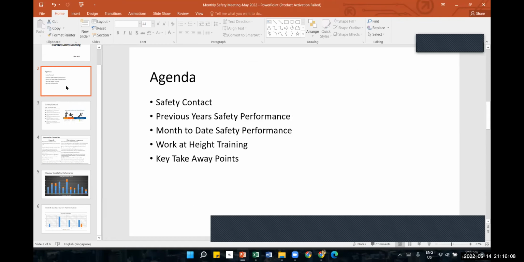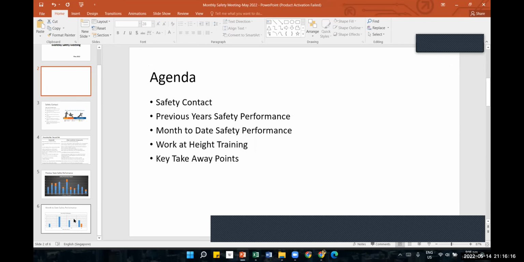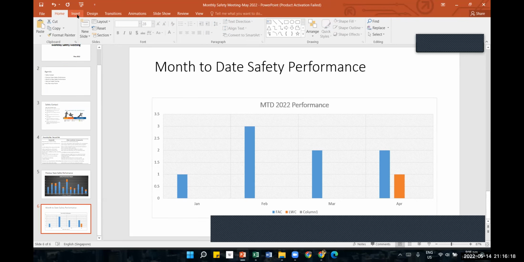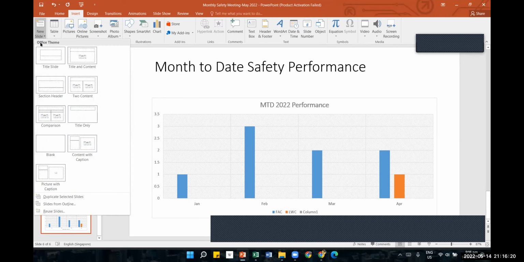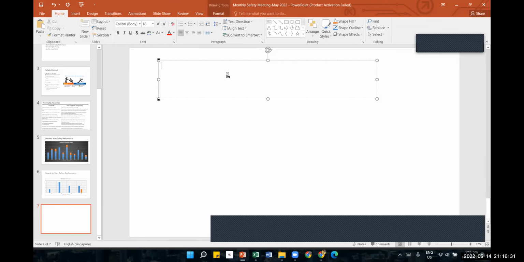Okay, so the agenda, we have covered the safety contact, all these things we have created. Next is the work at height training, for example. It's a small training video we want to create. So again, go to insert, new slide, blank slide, and you can have the header and put the heading. So this is the heading.